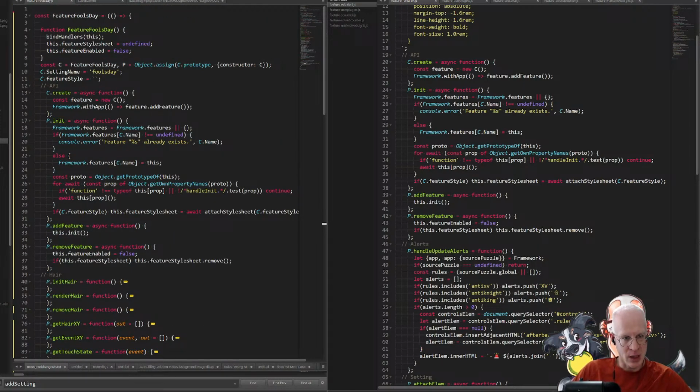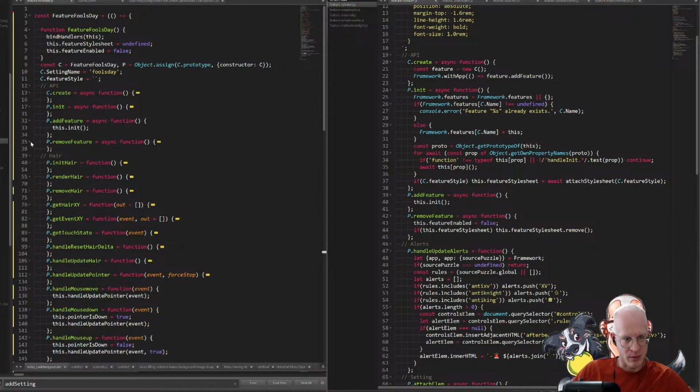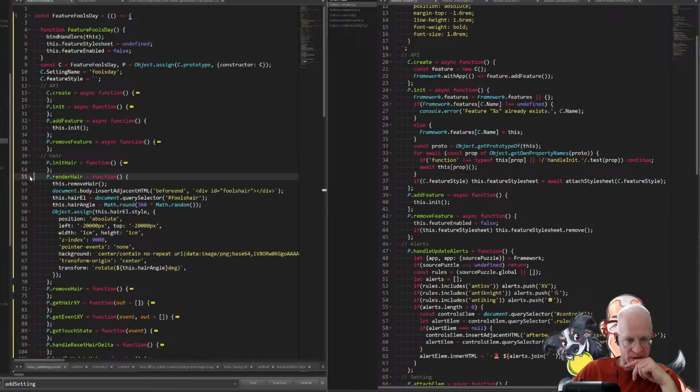Now feature style, do we want to move some of the hair stuff in there? I guess we could. Instead of doing it all inline. But it's not enough to make it worthwhile. I think I'm happy to just leave it here. Yeah. Alright, I think that's fine.